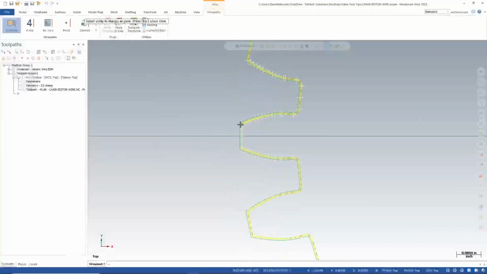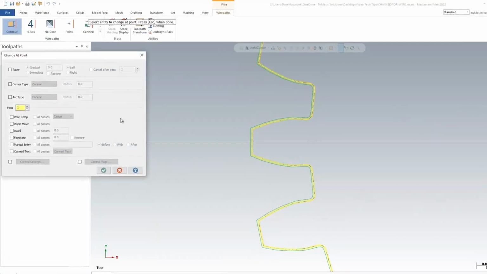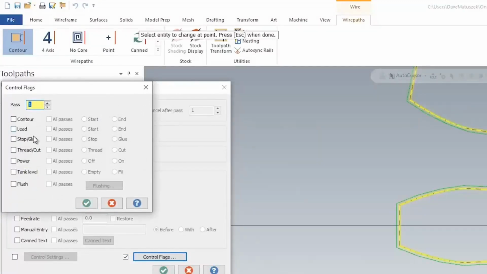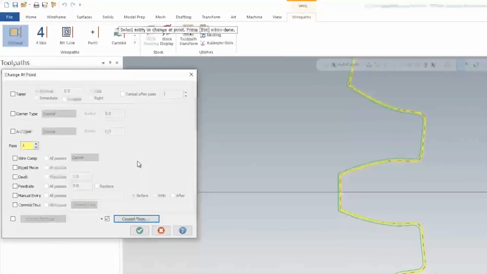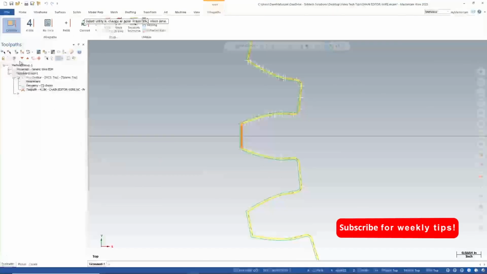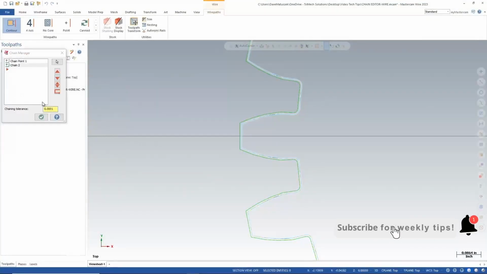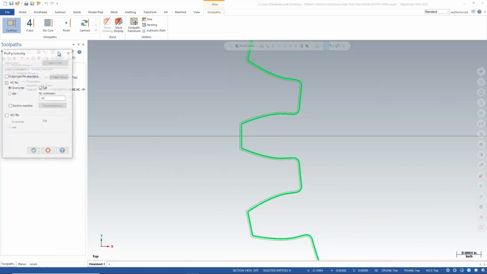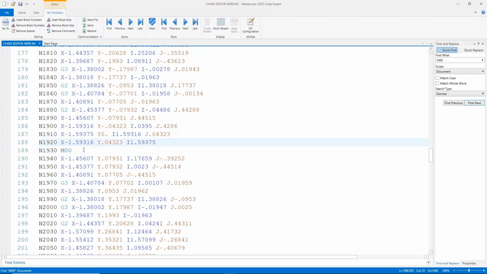And maybe right here at this point, I want to output a stop. So I'll go to a control flag, and I'll come in here and I'll put out a stop with all my passes. And then I'm just going to hit OK and escape, and we'll have to regenerate our toolpath. And let's see what that did for us in our code. So here we are in our G code, and you can see that output that M00 right there just as a stop, so I can move my clamps.